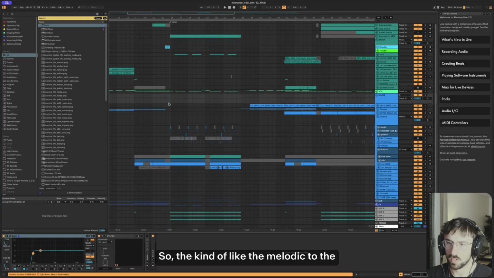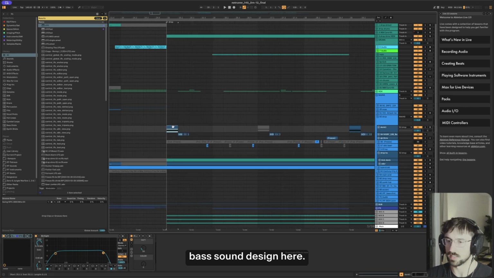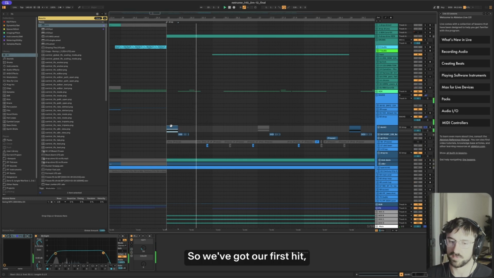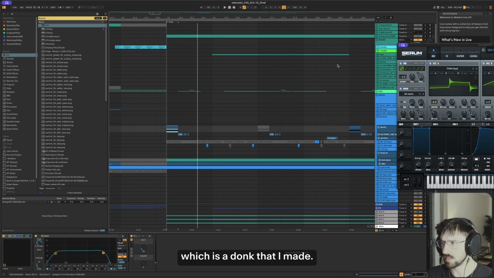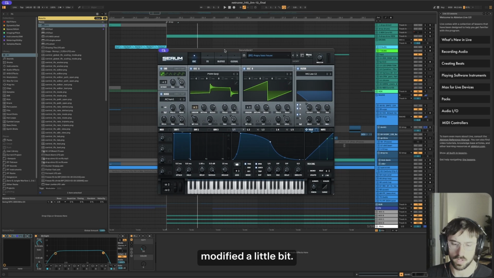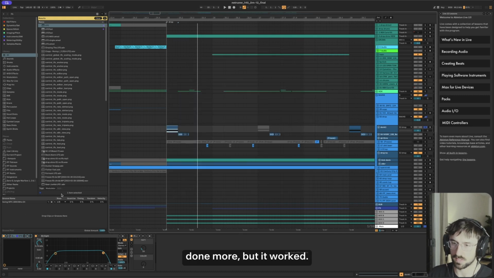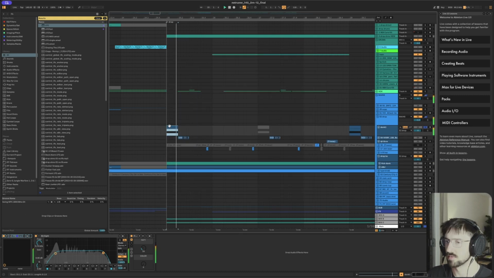Let's look at the meat though. Let's get into the good stuff. So the melodics, the bass sound design here. This is where this drop is more interesting. So we've got our first hit, which is a donk that I made, or actually it's a preset that I kind of modified a little bit. But you can see the processing is very simple here. I could have probably done more, but it worked.